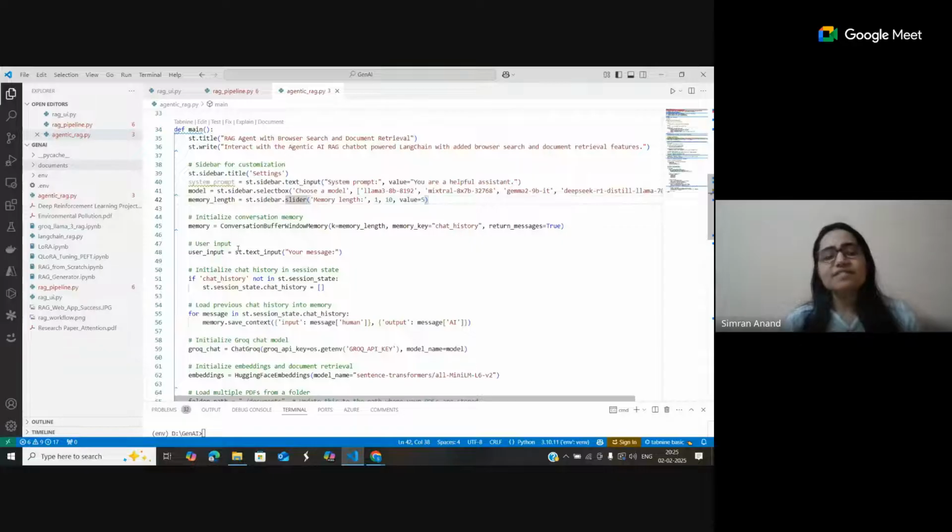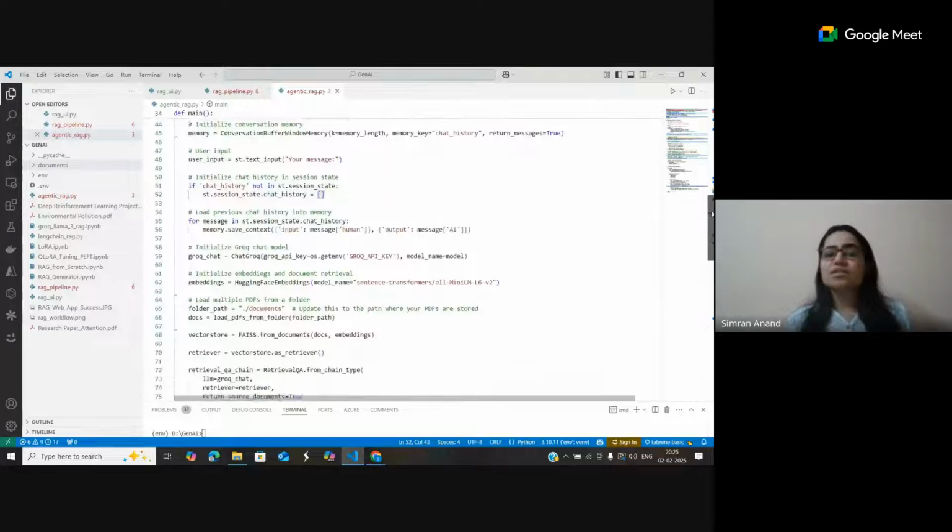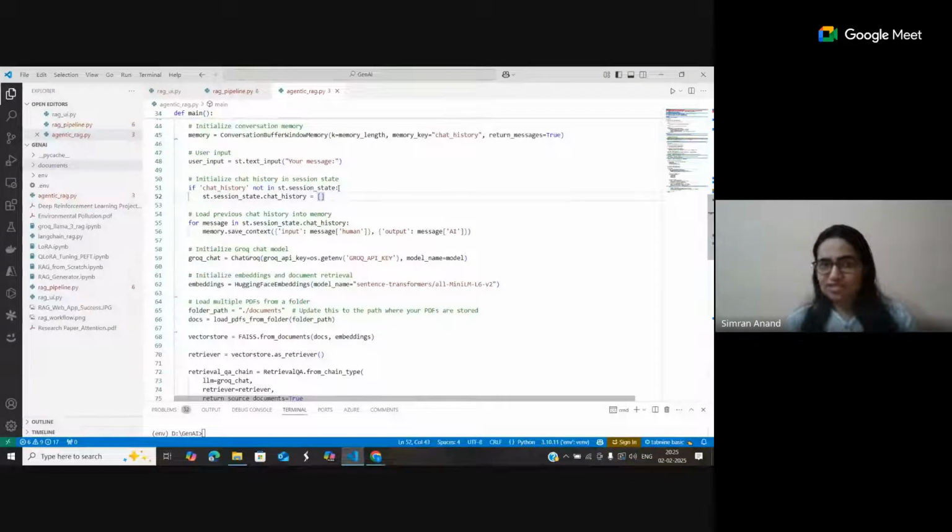The user input is over here, st.text_input of your message. We are going to pass the user's message to this via the Streamlit application. Then I'm going to check here if chat_history is not in st.session_state. In case the session history is not there, it's going to load the previous chat history into memory. We want to ensure that whatever we have asked the chatbot previously also serves as context to the chatbot.